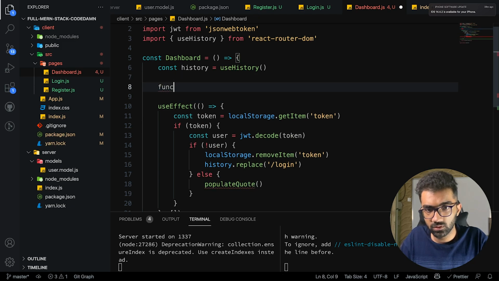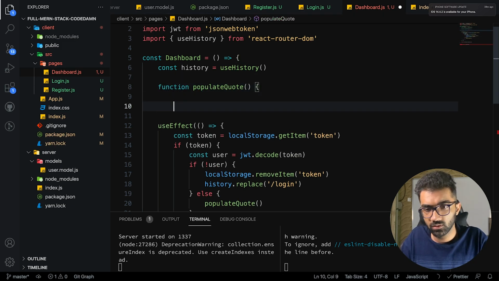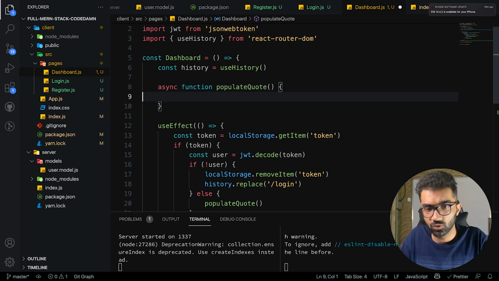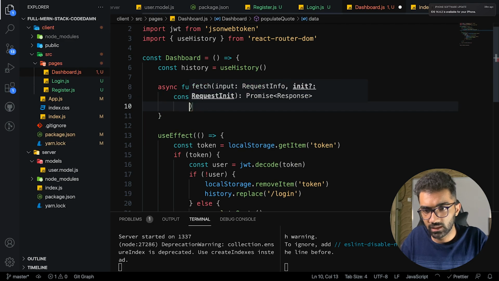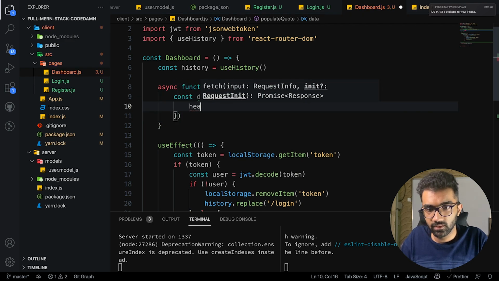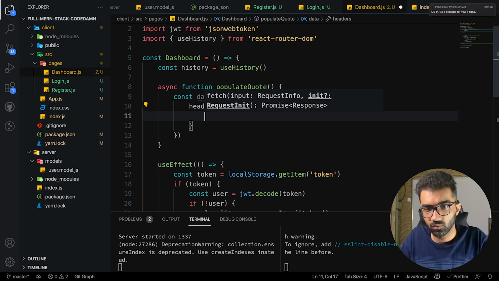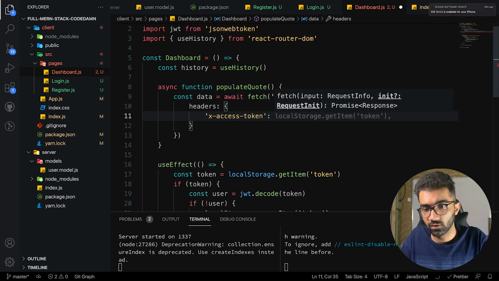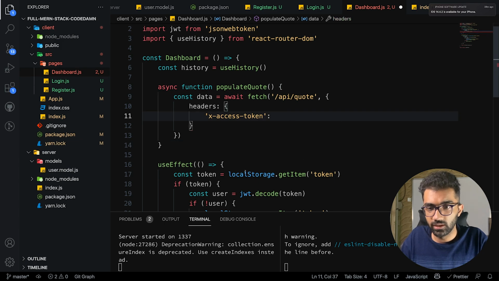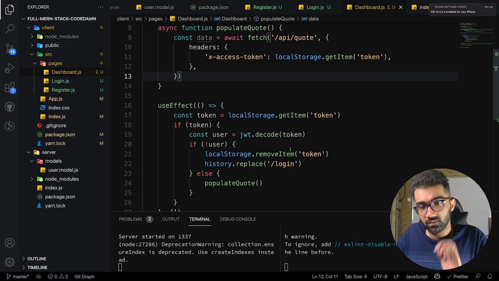And what this will do is that this will be a function like this, which could be async. And what we can do is just say await fetch API/code, const data is equal to API/code, and we can just say headers. We are just including this in the headers, x-access-token instead of cookies, and we can just say, what we did here, localStorage.getItem of token.